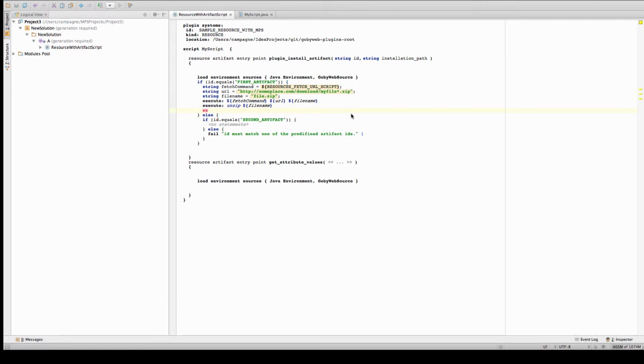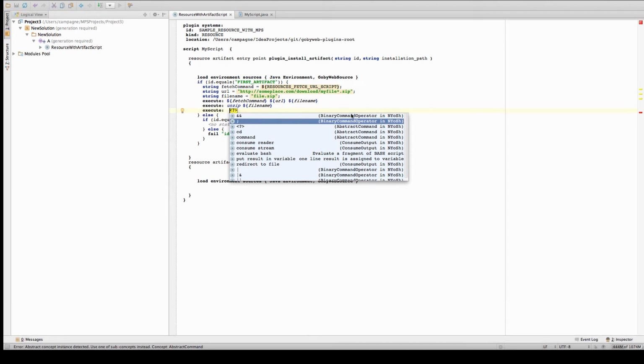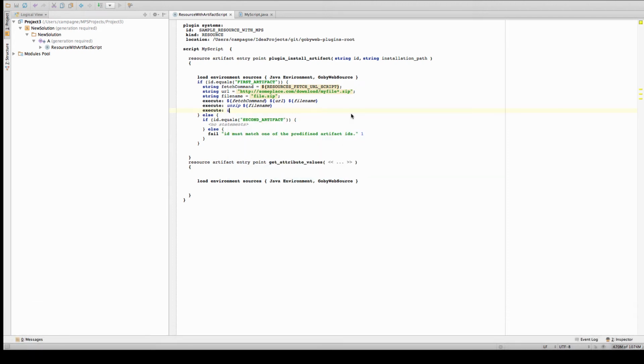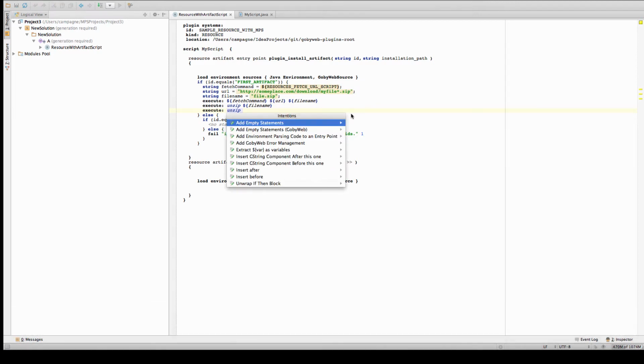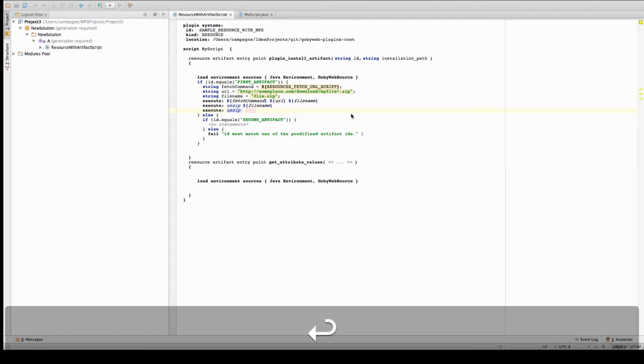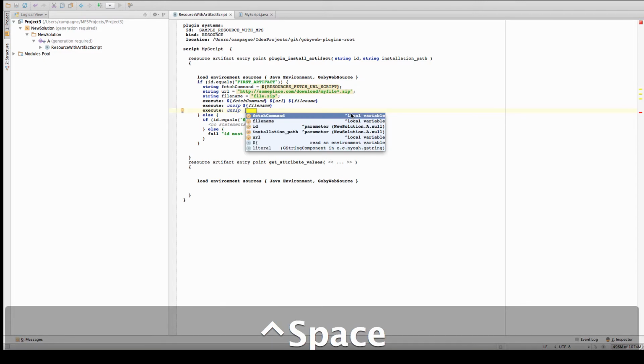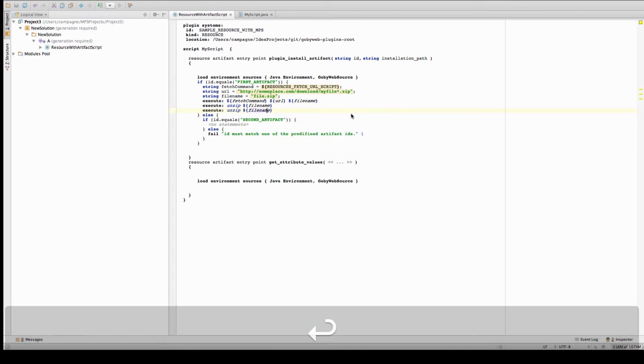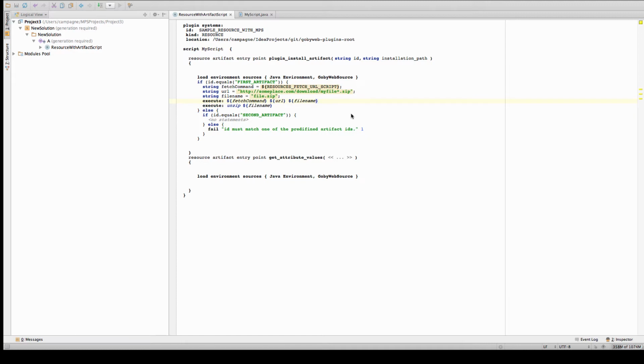You could have done the same thing a little bit more manually. So for instance here I'm going to go for command. I'm going to type this, and now I want to insert a gstring component after this one, and we will use completion to find the file name variable. And now we've done exactly the same thing without using the intention. We've connected the file name variable. We're using it inside the execute command.